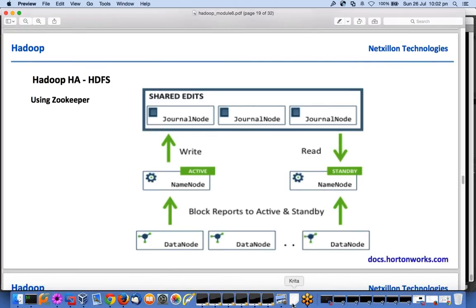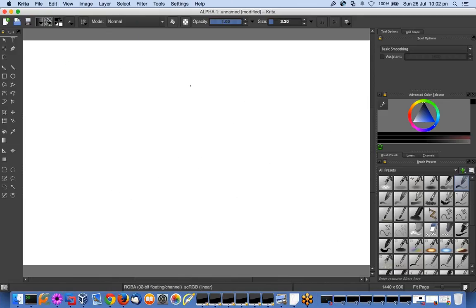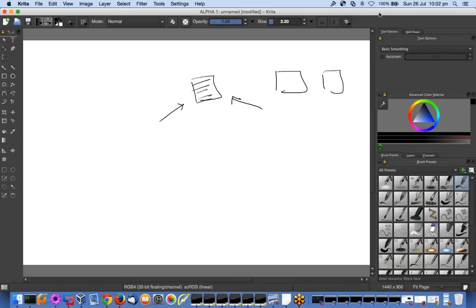What is a journal node actually, right? Instead of having an edits filer, where both name nodes were keeping their metadata or the edit journal, I am now configuring three journal nodes which will keep my metadata. Why three? Because in case a journal node itself fails, I still have metadata somewhere, right? And they will do election among themselves and decide which one should be the active one. It's a coordinator, right? So in Hadoop, we use Zookeeper.